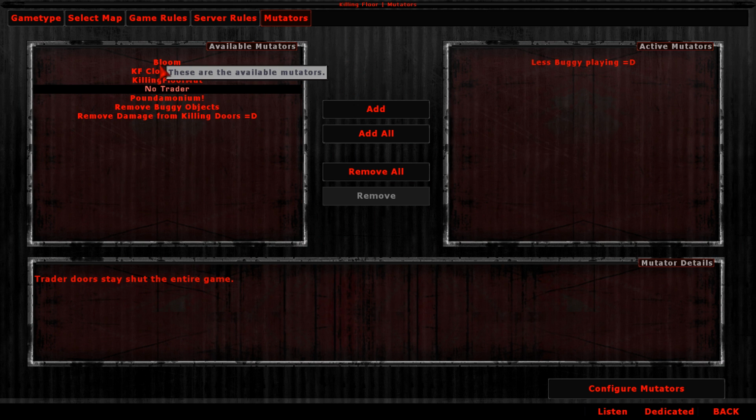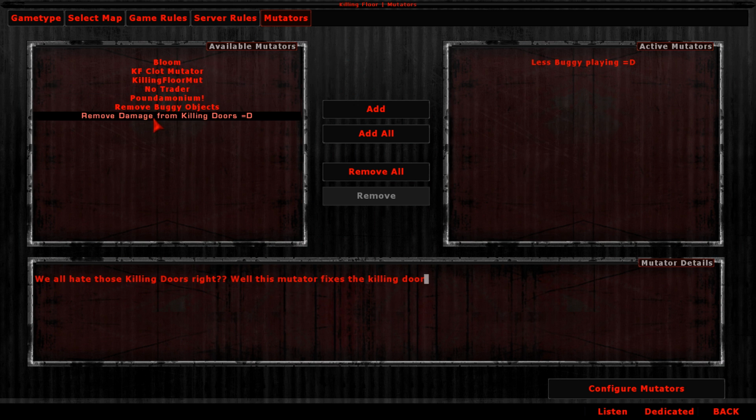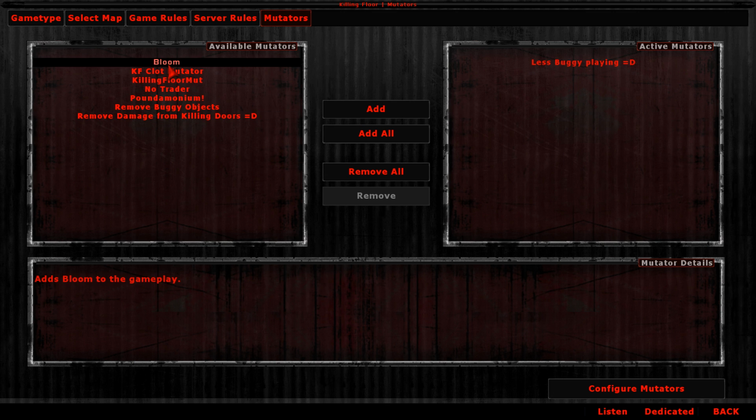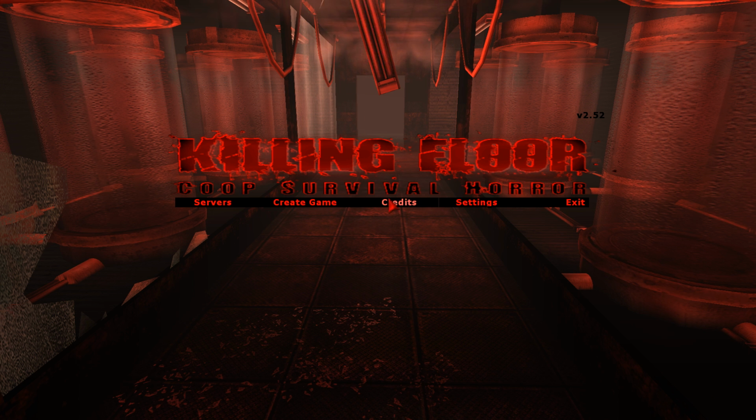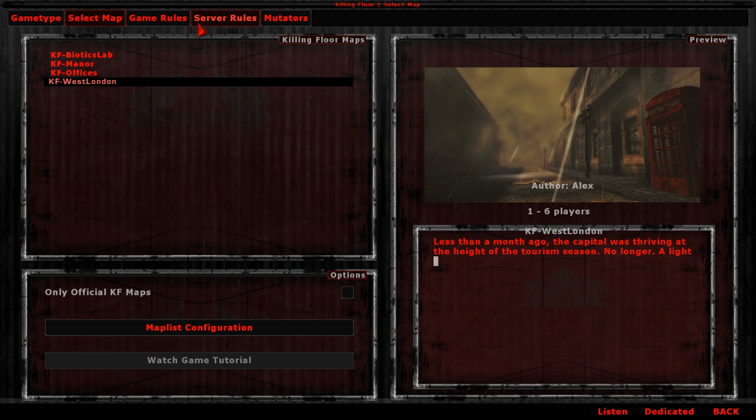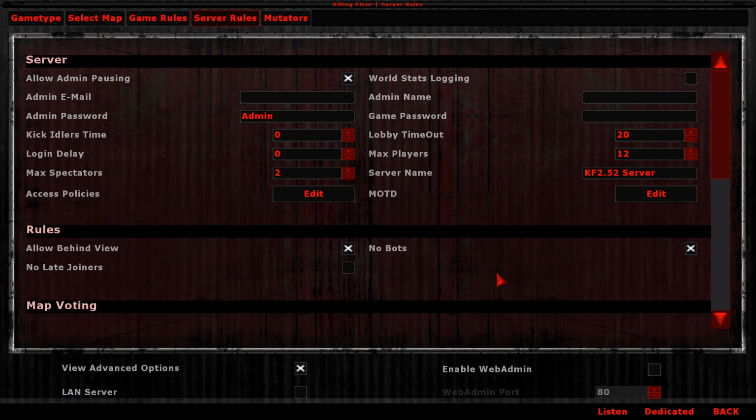And there's mutators, which is kind of cool that there's actually mutators in this. Adds bloom. Nothing crazy. But yeah, there are mutators, which is cool. That like even all the way back on this mod, we kind of had that kind of stuff going on. Wait a second, I screwed something up. No bots. Let's turn that off. Maybe that's why I've never been able to get the bots working.